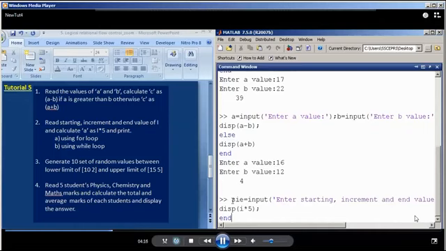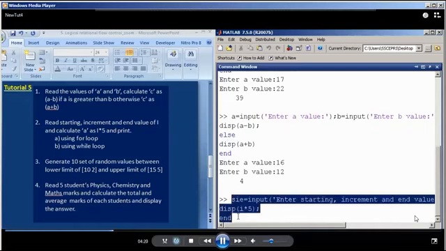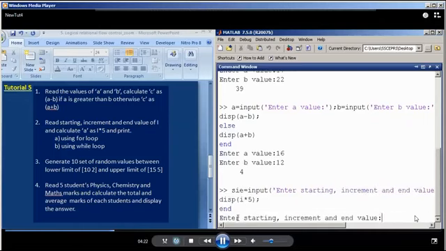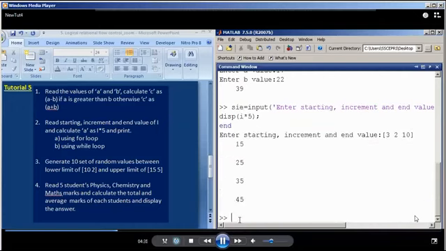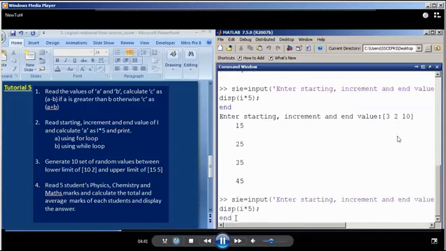Now I want to run. I'm making an entire copy and just running this command. Enter starting, increment and end value. I'm giving 3, 2 and then 10. Now we can see the answer: 3 into 5, then 5 into 5, 7 into 5 and then 9 into 5. See, because the starting value is 3, increment is 2, right?